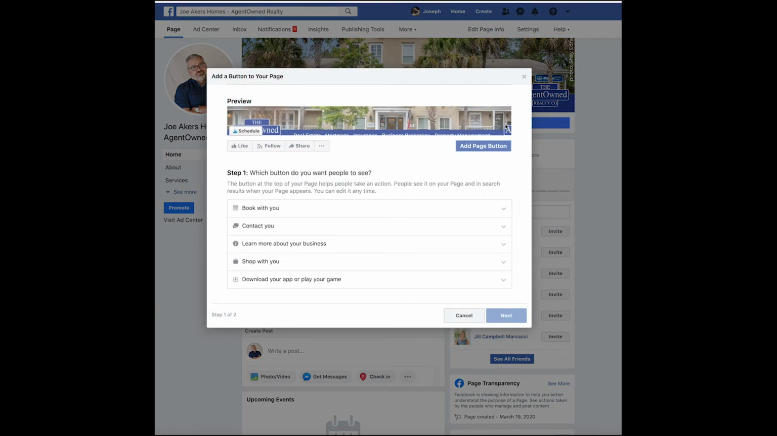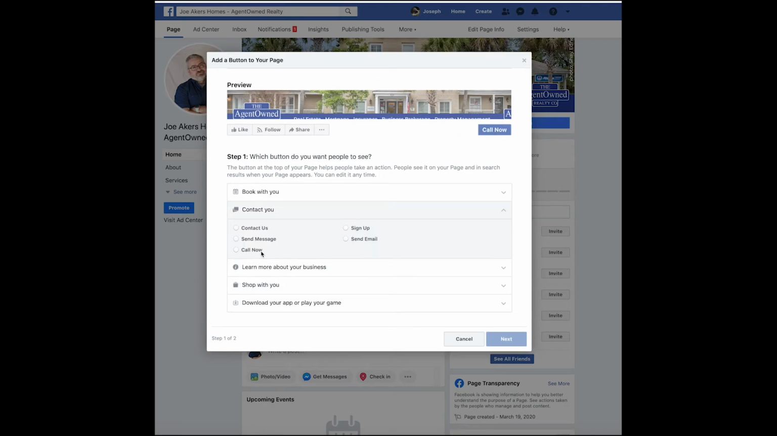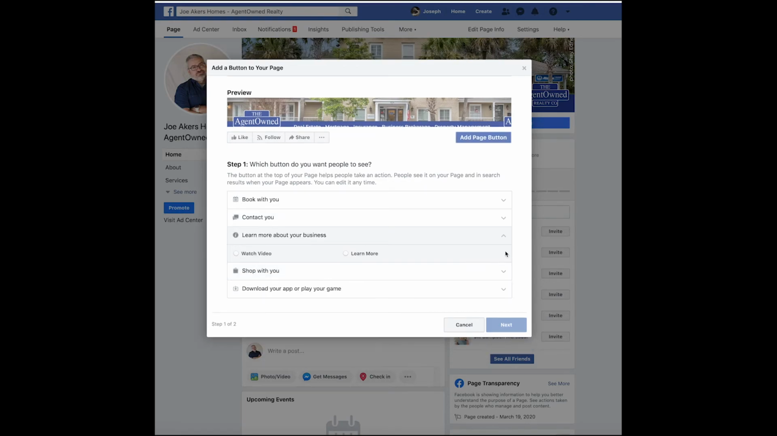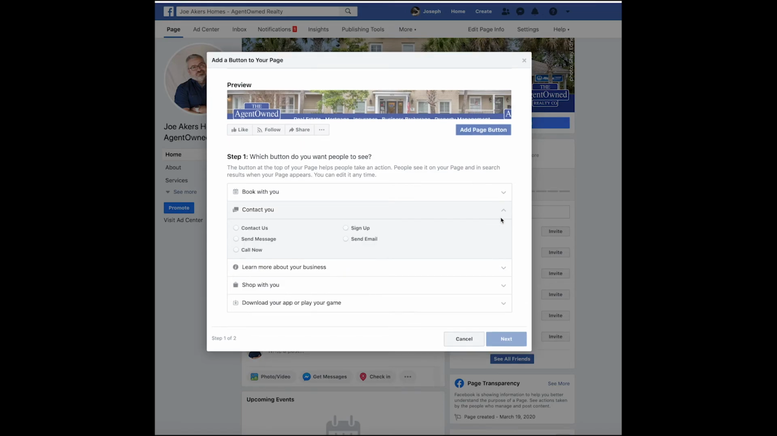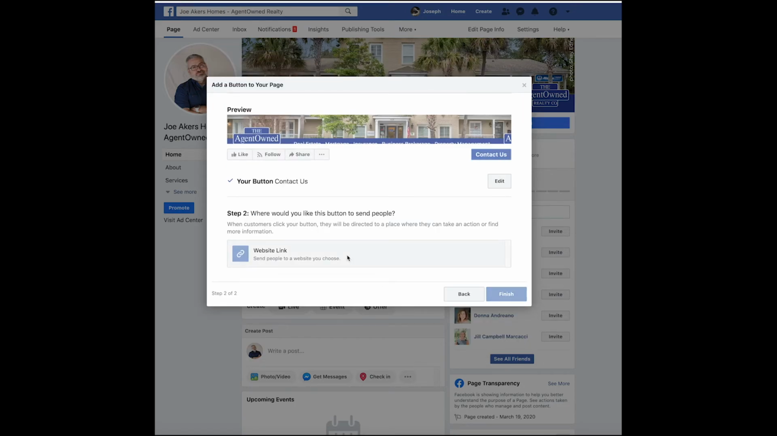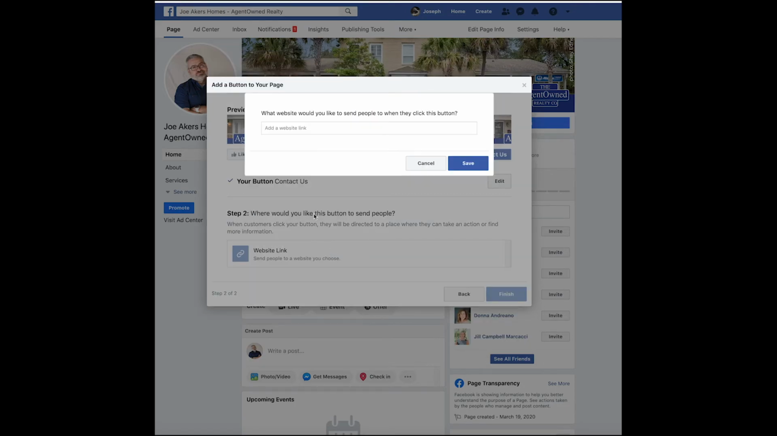Let's go ahead and add a button. Any of this information, the main thing that we're looking to do is contact you. So you can say call now, send a message, sign up if you're going to do that, or learn more about your business. So we might do that. Let's see. I think we're going to do contact us. And then we can use a website link. We're going to use, let's just use Agent Own.